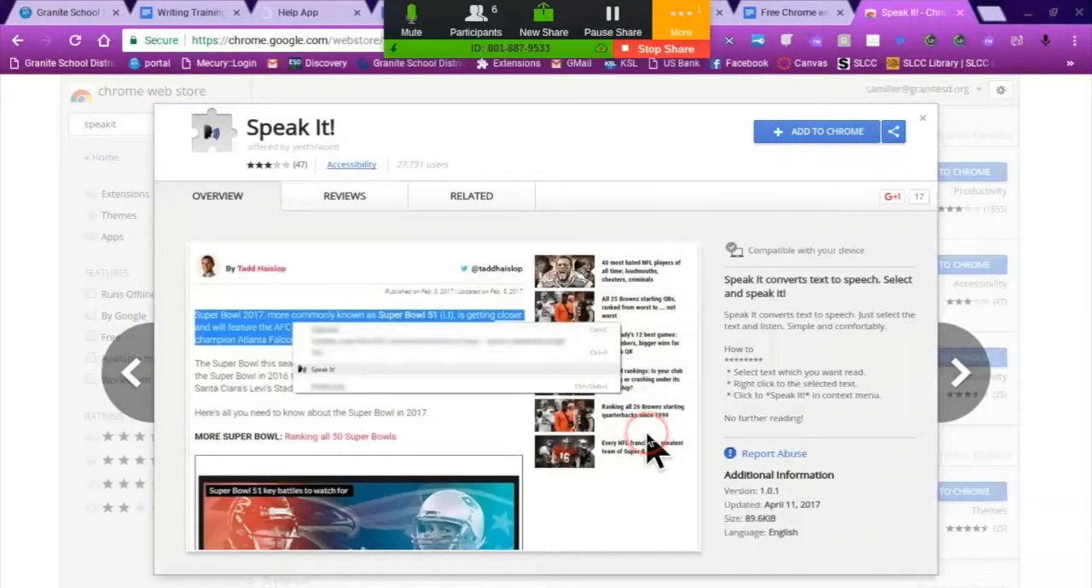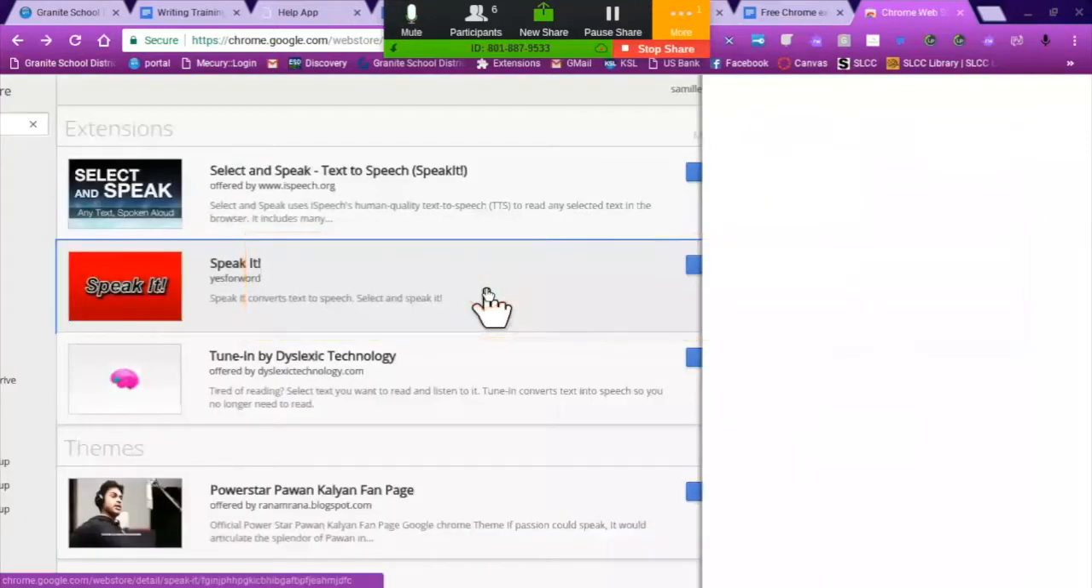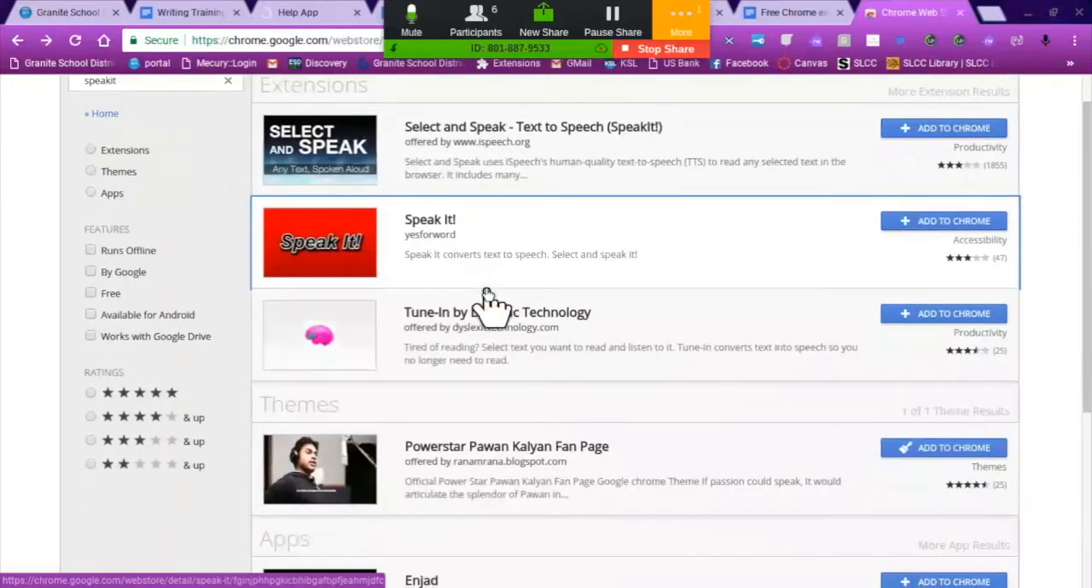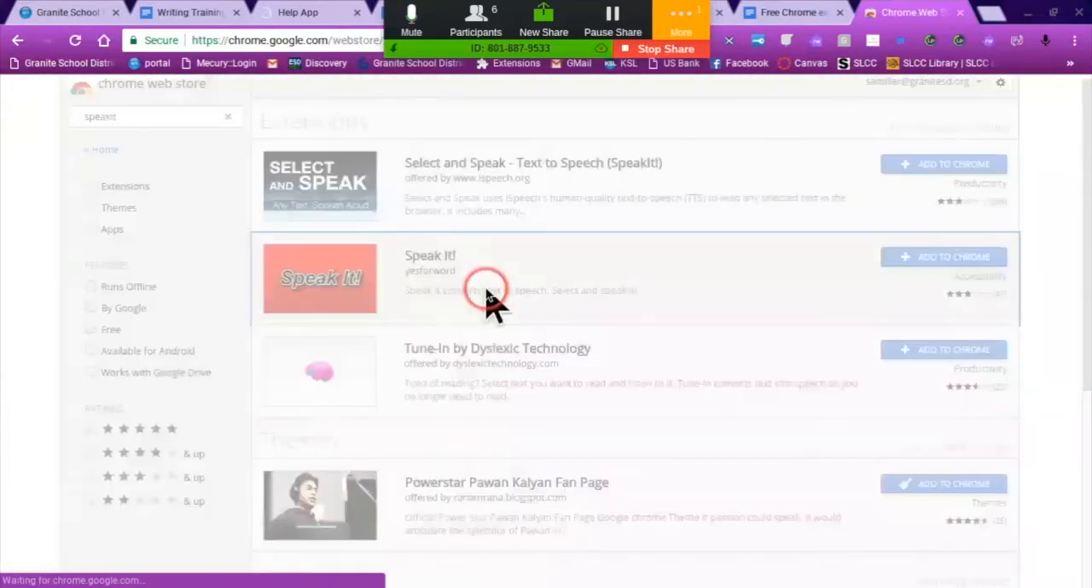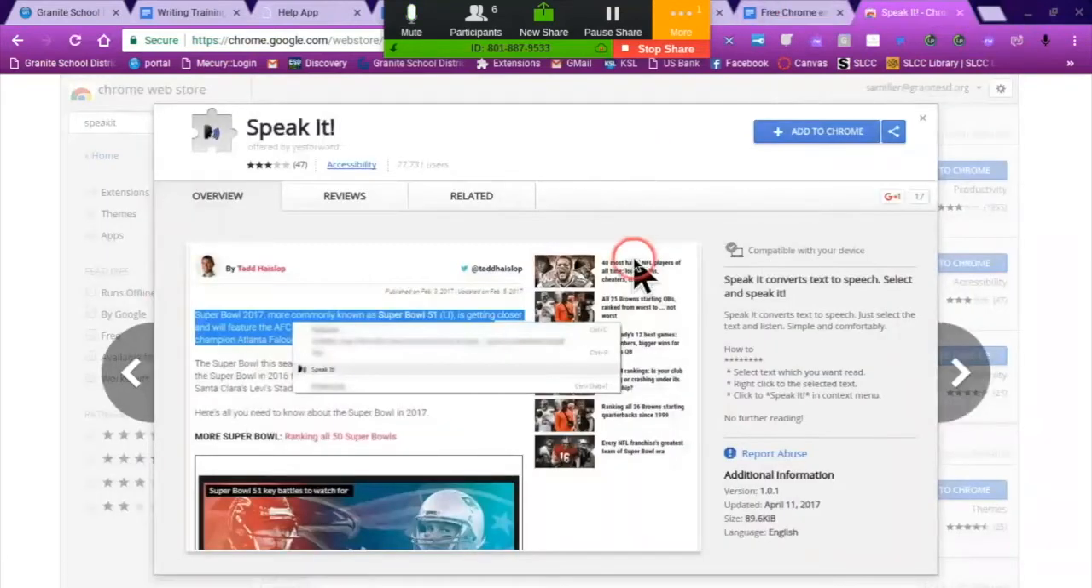So here is Speak It. You highlight whatever's on the screen that you want read back, and then you can just hit speak. Anyway, it's a good extension that allows it to read back to the students, and very simple, where they just highlight it and speak it back.